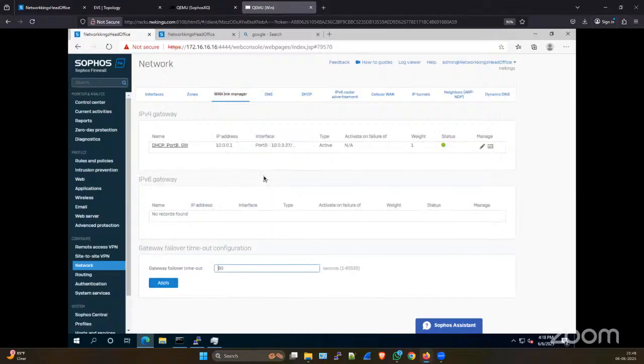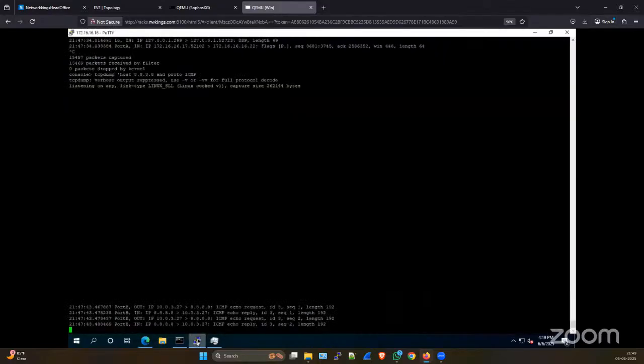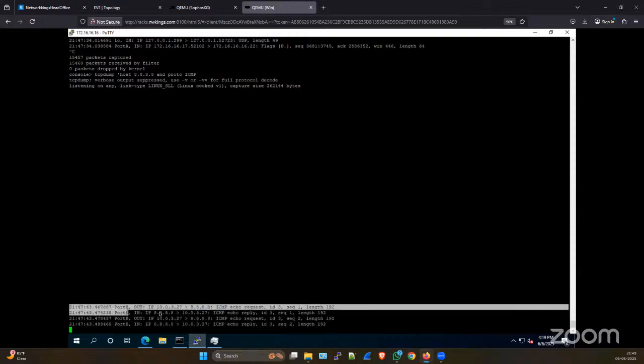If I'm getting the reply packet back, that means my ISP is up, and it will show you green. For faster testing, you can change this into seconds. Right now you can see 4 packets have left from port B. So the firewall is sending out this request.